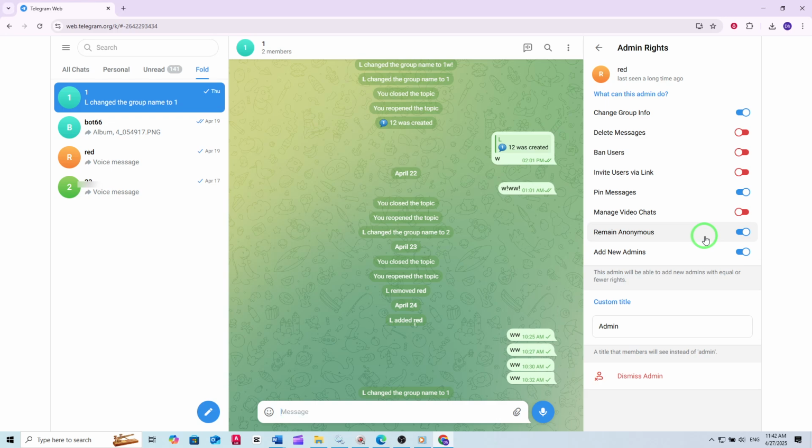This feature is especially useful for large communities, public groups, or when you want to protect the privacy of your admin team. With just a few clicks, you can ensure your group runs smoothly while keeping your admin's identities under wraps.